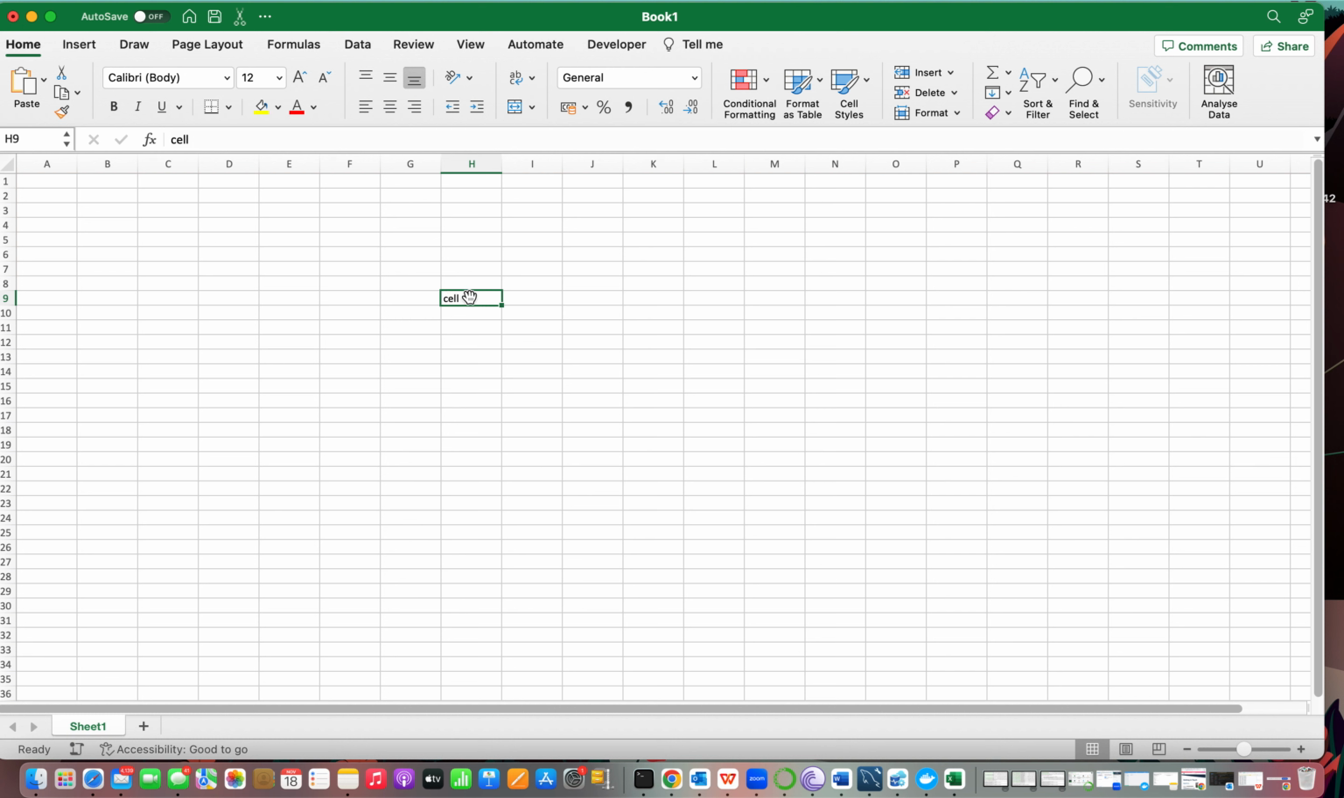Now there's no duplicate in cell reference. If you want to make reference to this particular cell here, you have to input H9. Now no two cells bear the same name. That means you cannot find any H9 anywhere else in this Excel notebook. Again, it's unique. Each cell is unique to itself. There's no duplicate name elsewhere.